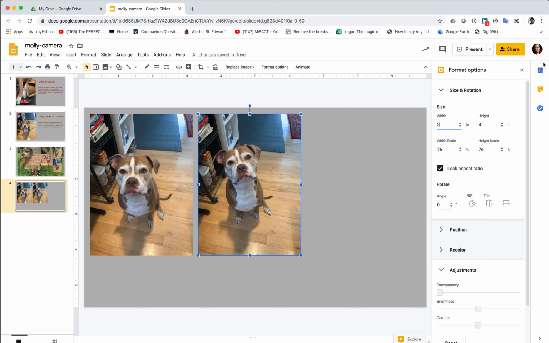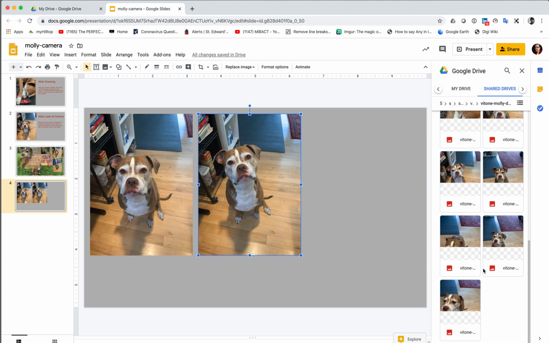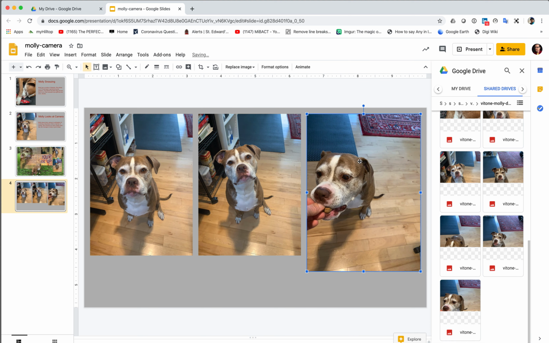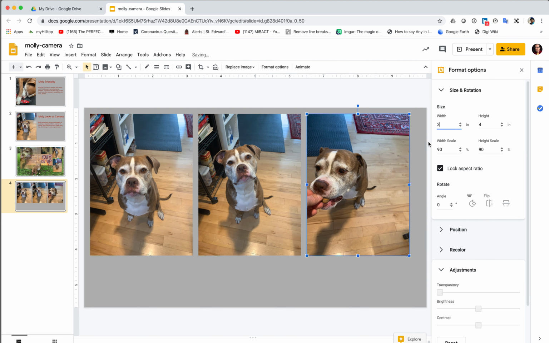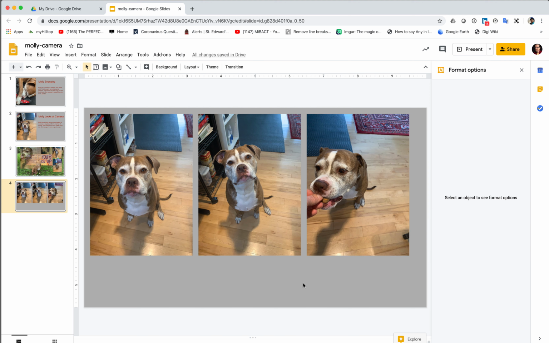And let's bring one more picture in, close that up. We'll bring in one more vertical one, the one of her taking the biscuit. Bring that over, click, format options, 3 inches. Okay, they're lined up pretty well now, but we can be a bit more precise.